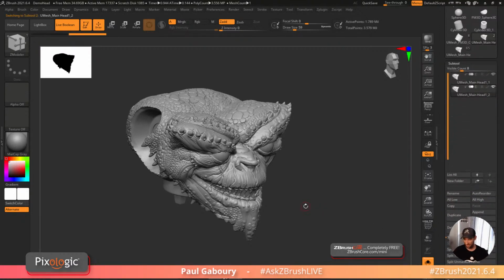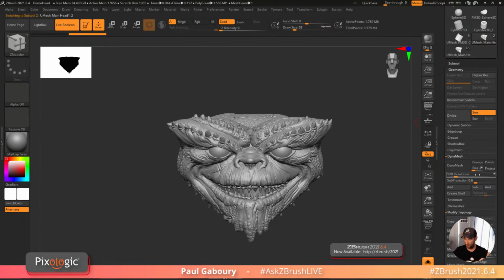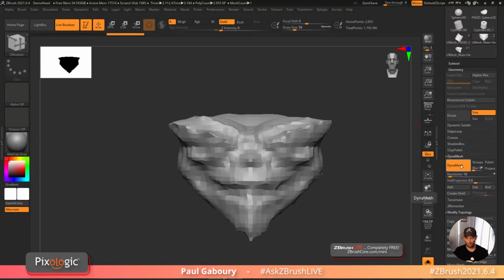I'm going to duplicate this, and now this duplicated version, I'm going to dynamesh it. But I don't need to worry about dynameshing this at any resolution to maintain detail. I can even start super low. I'm not trying to keep the details, I don't need the crazy details of this. I'm just trying to create a shell. That's it.